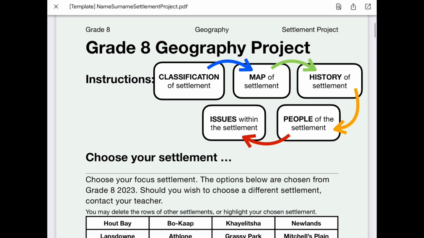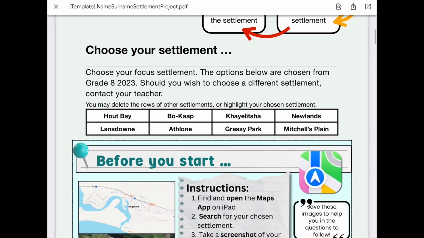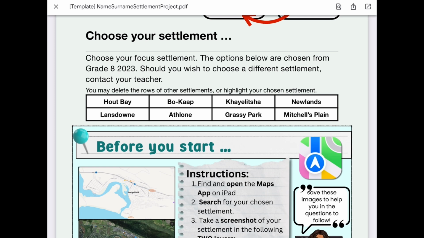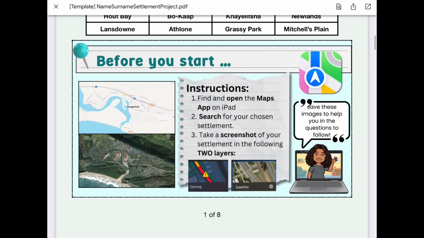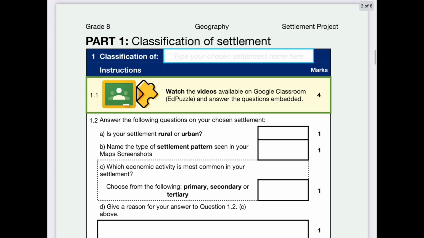Please note that we do intend for the learners to complete part of these projects during class time. However, the school has been having some internet issues, and so if you are able to complete this at home, that is preferable. So the first thing all learners should have done by now is to choose one of these 8 settlements for their project. We have instructed the learners that they may choose any settlement that is not part of these 8 settlements. However, if they choose a settlement that is not here, they need to just tell their teacher which settlement they are going to do.